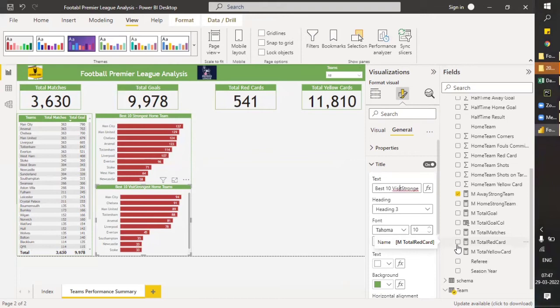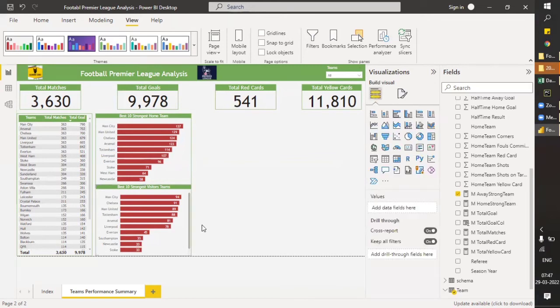Top 10 strongest visitors. Okay. So we have our top 10 home team and away team, which are very strong. And now the next graph which we'll be having is top 5 with most red cards.